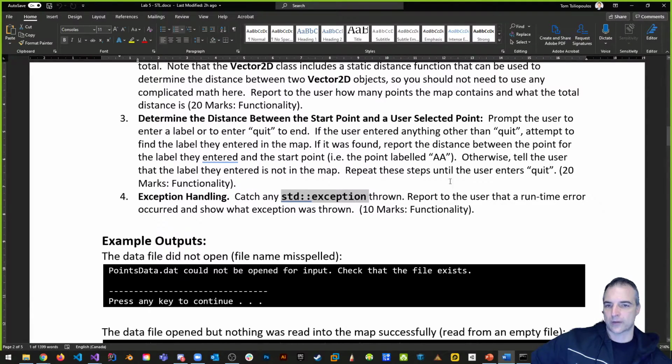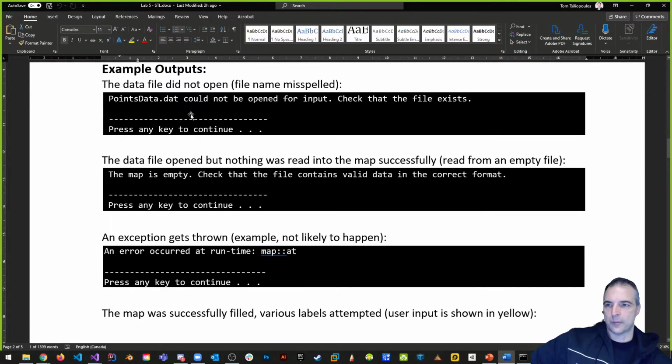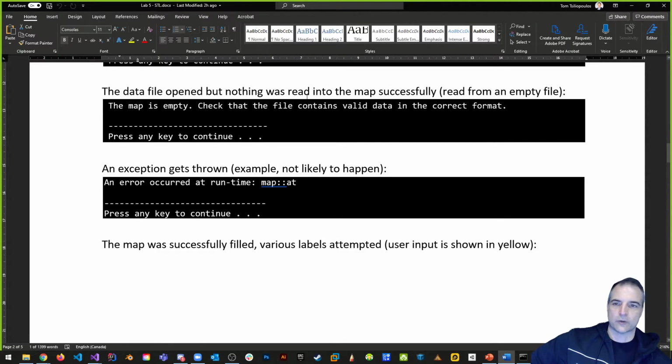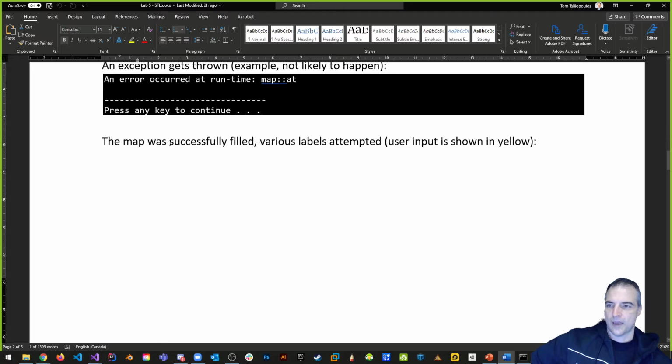This is only worth 10 marks instead of 20. And here's some example outputs. The data file did not open. There should be some kind of exception. The data file opened, but nothing was read into the map successfully. As an example, read from an empty file. Then there should be an error that comes in. An exception gets thrown, and this is probably not going to happen, some weird map exception. And then the map was successfully filled, various labels attempted, user input is shown in yellow.